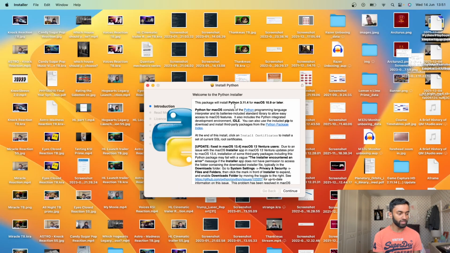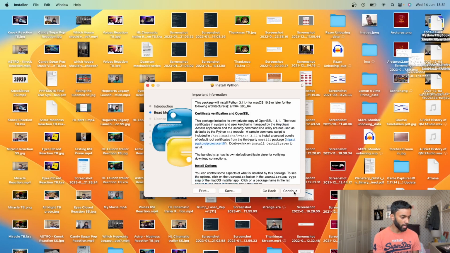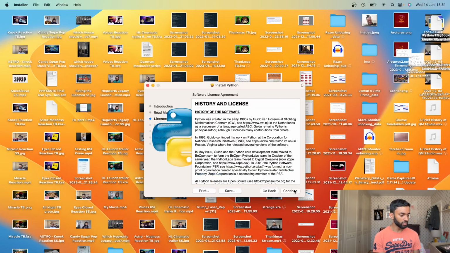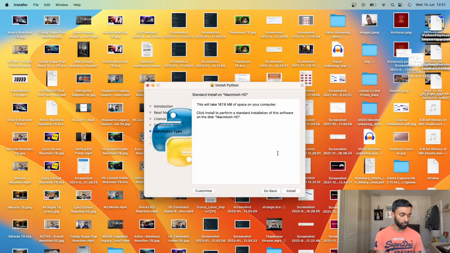We now have the Python installer, which is opened up here. So what we need to do is click continue. This isn't really important to read. You can read it if you want to, but it's not too important, so just quickly scroll through that. Continue, and now we agree to this. Now it tells you how much space Python will take up on your computer, and 167 megabytes isn't too bad, so we can go ahead and install that.